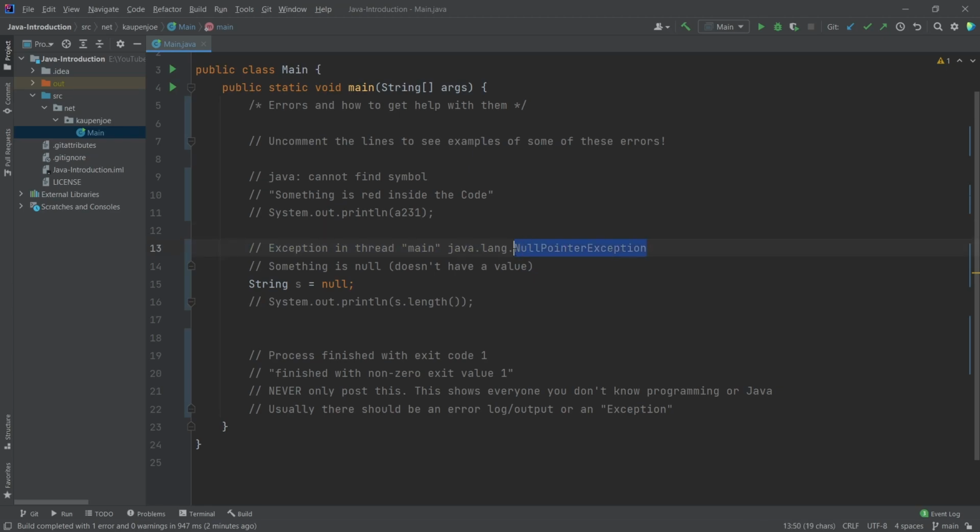The null pointer exception is something that you're going to run into a lot of times. This happens when something is null. This means it does not have a value and you're still trying to do something with it.